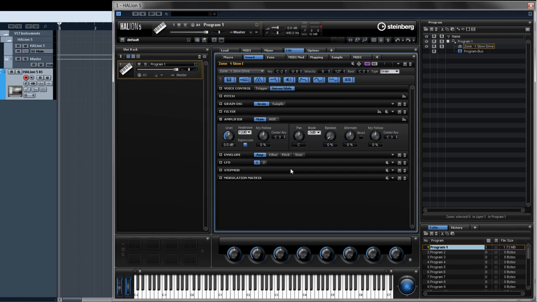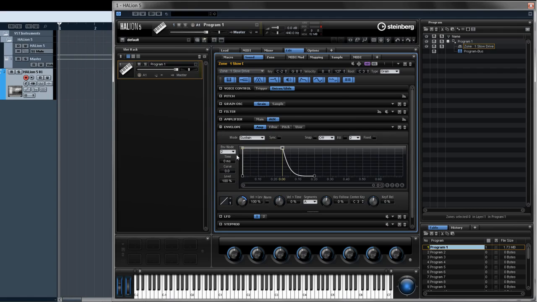The amp section gives you access to the level and pan settings of the zone and the routing to the auxiliary output buses. The envelope section gives you access to the 4 envelopes of the zone: amp, filter, pitch, and user. The amp, filter, and pitch envelopes are pre-assigned to the amplitude, the filter cutoff frequency, and the pitch of the zone.